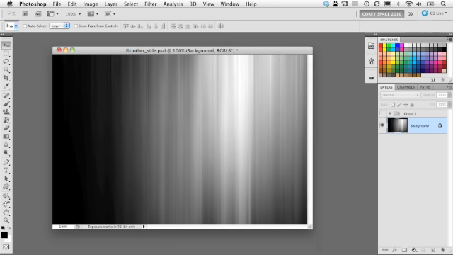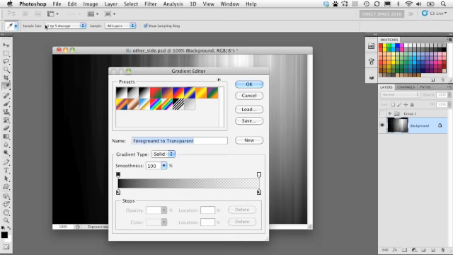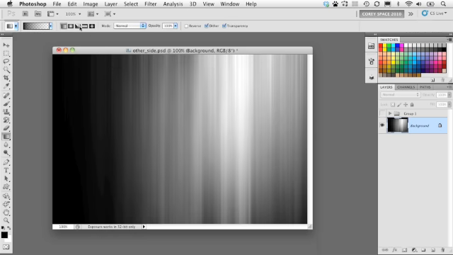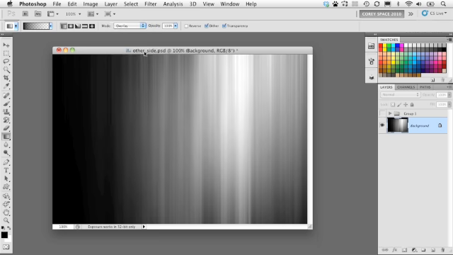Now, I want to fade the bottom here a little bit more. And I'm going to do that with a gradient, but I'm going to do it a little bit differently in that I'm going to use the gradient and use foreground to transparent, which is the second one right here. But we're going to go over here and change the blend mode of this gradient from normal to overlay. What that's going to allow me to do is get a better variation.